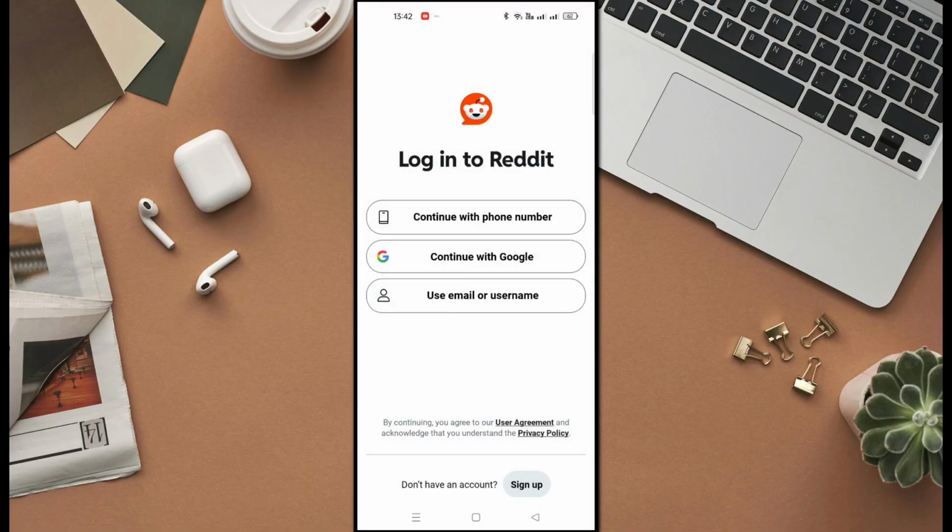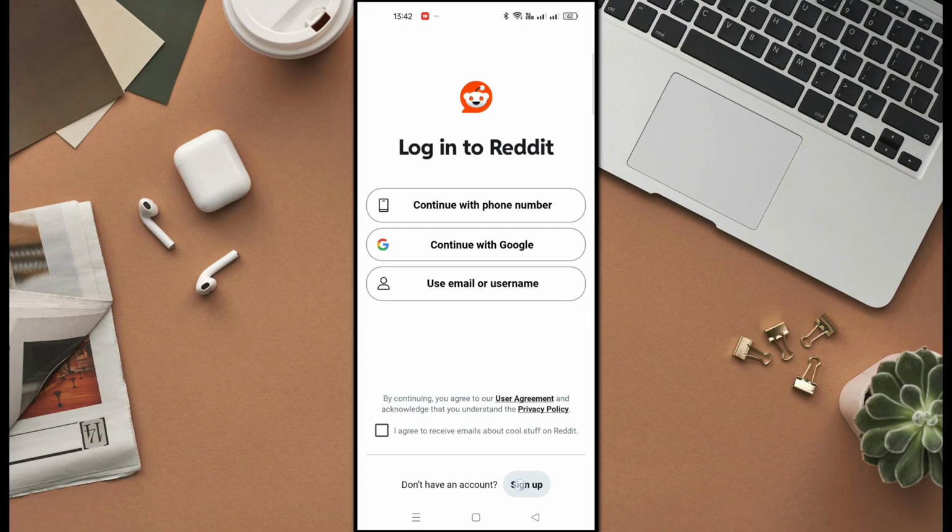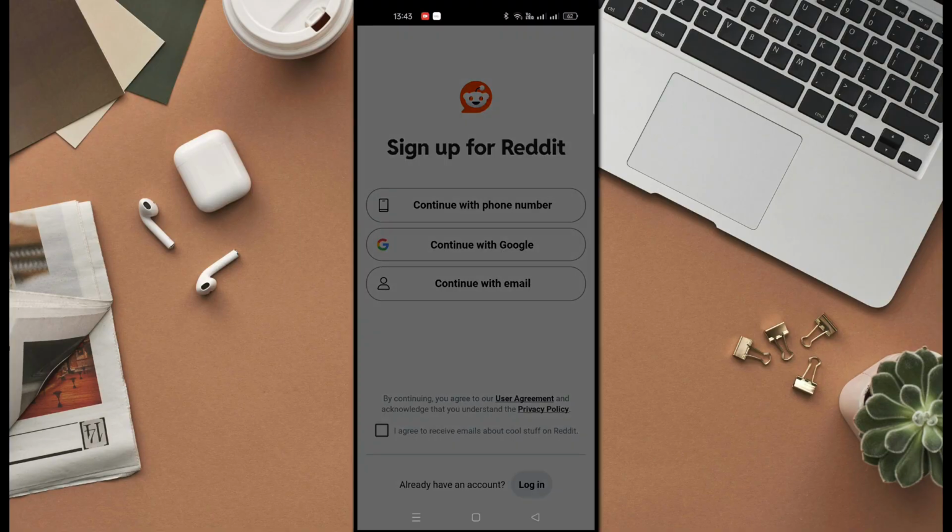Here in the bottom you can see "Don't have an account? Sign up." Click on sign up, and here you can see ways to sign up for Reddit. You can continue with phone number or with Google or with email. We are continuing with Google. Here choose your Google account.